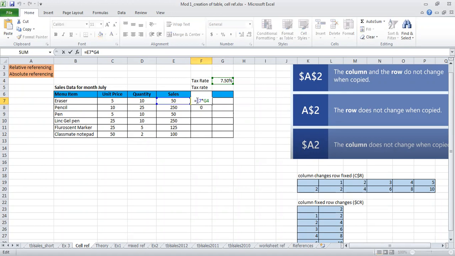Here, when I drag this formula to all the other cells, I need to increment from E7 to E8 to E9 to E10 till E12. But G4, this particular cell, I need it to be fixed. So how can we fix it? We can fix it using the dollar symbol. You put a dollar symbol in front of G and in front of 4. This particular cell will get fixed. It will not change.